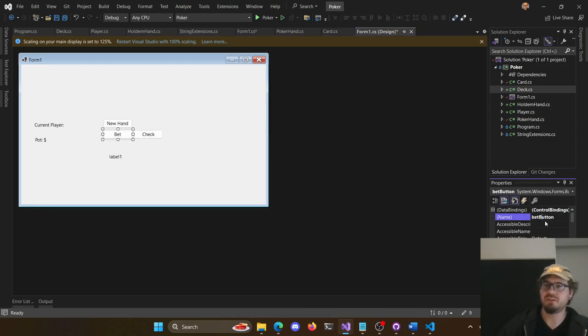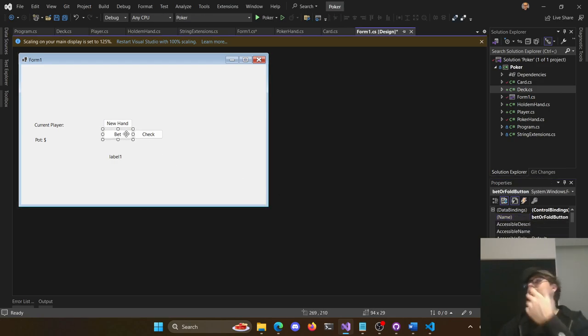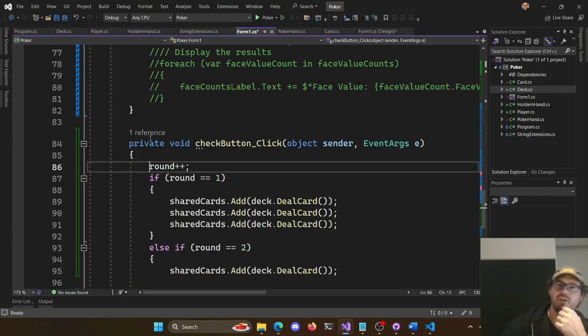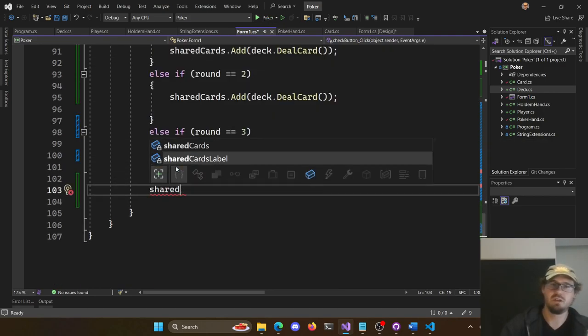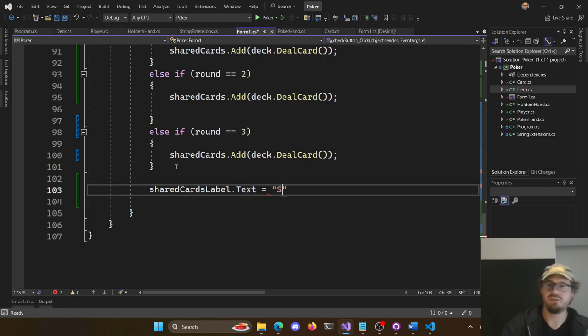And this will be the bet or fold, maybe? Sure, we can make them do double duty, or we can add 2 different buttons. Right? Either way should be fine. So if we check then, we just go to the next round. Great. So we should be able to get some shared cards. Now we need to set that shared cards label. So shared cards label text is shared cards.